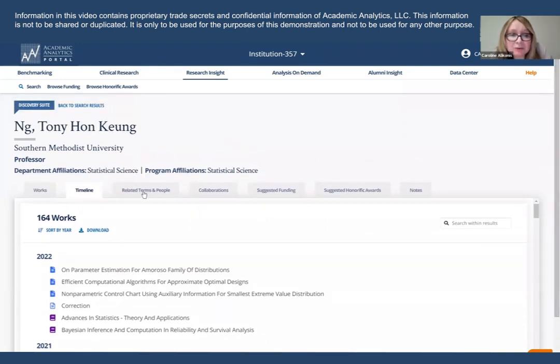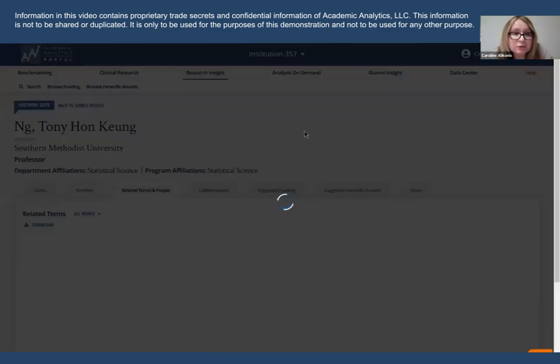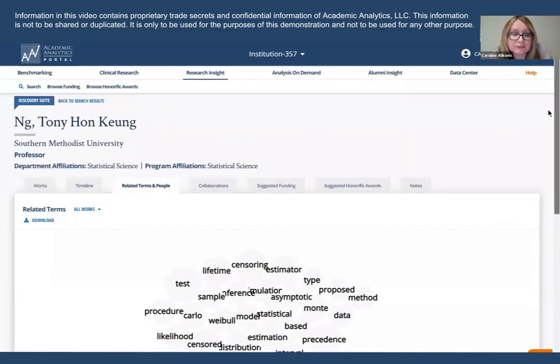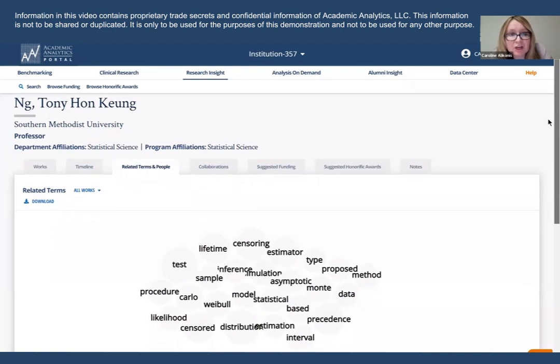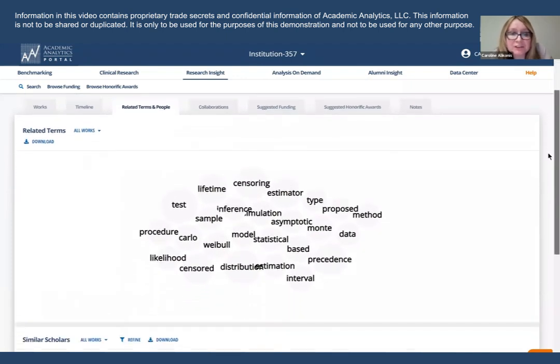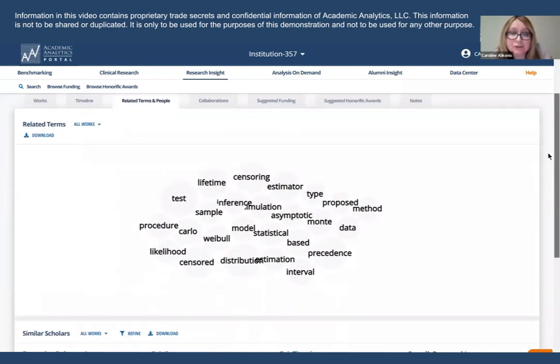And then there's also related terms and people. So this is going to show us a word cloud for this individual, showing the terms coming up most frequently and uniquely across their research. So you can get a better idea of what their research interests are.